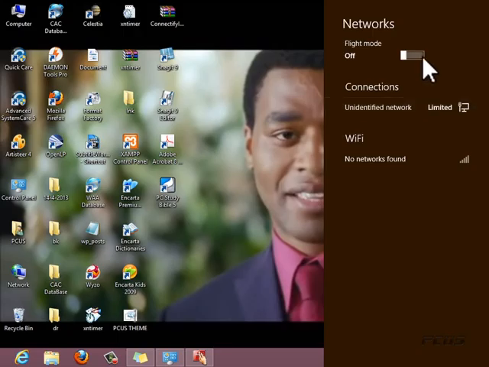Now, you remember I told you about flight mode initially. When flight mode is on, that means there is no wireless communication outside your PC. You can see that Wi-Fi is off now. Nothing like having any network. Now, if you have a network within your PC, you will see them available here.